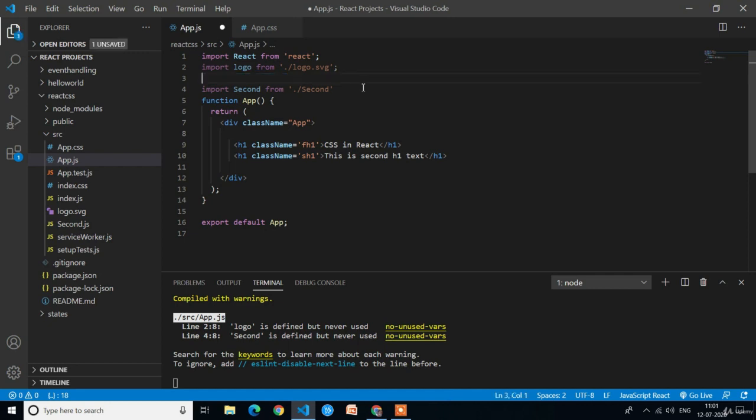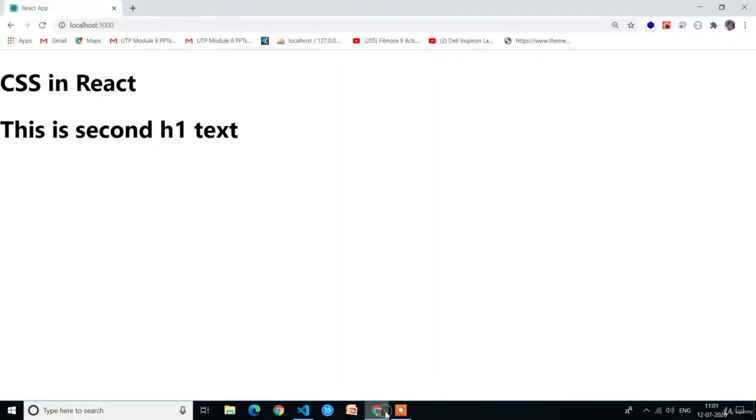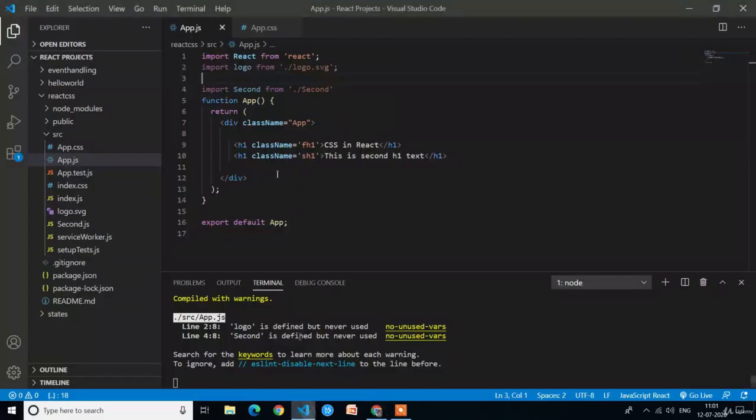So here I have removed this, I am pressing Ctrl S. Now let's see the output. Here you can see there is no styling for the HTML elements in the app.js because we have not imported the local style sheet. So if you import the local style sheet only, then the styling will be applied to the related component. So I will write this back.